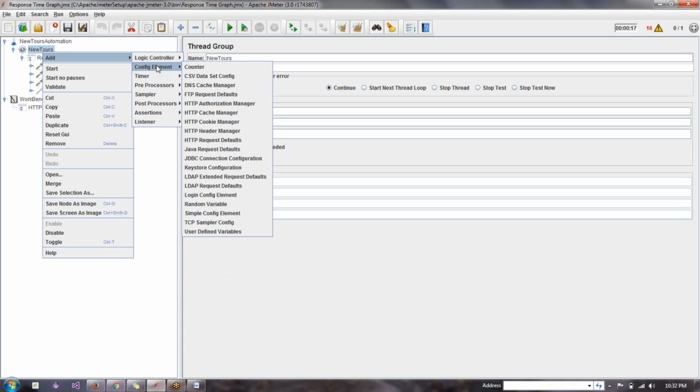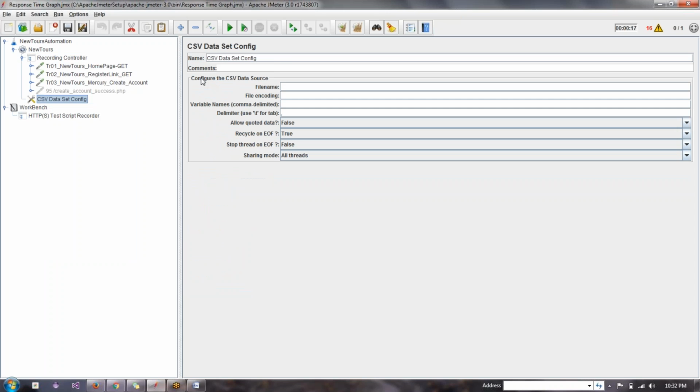So what are the config elements we require for this test? We require a CSV data set, and a counter. We'll discuss that later. CSV data set is basically used for taking the parameters from the Excel sheet. Definitely we have to use it. Just take this one and put it in the test plan.